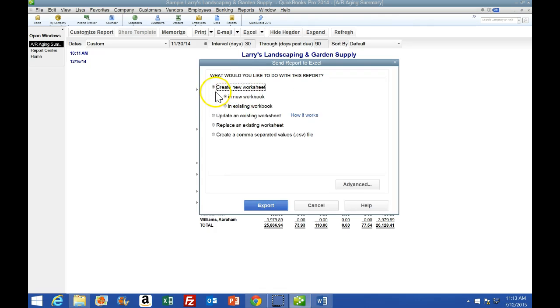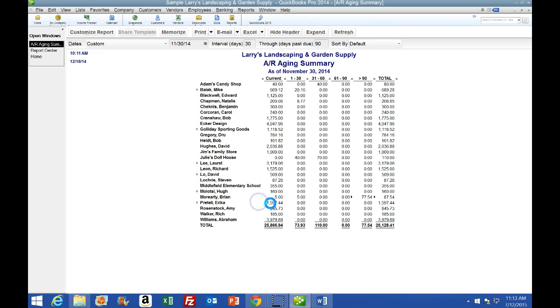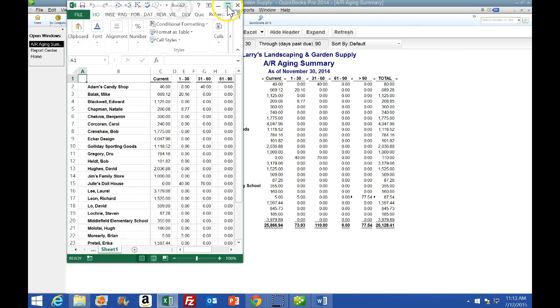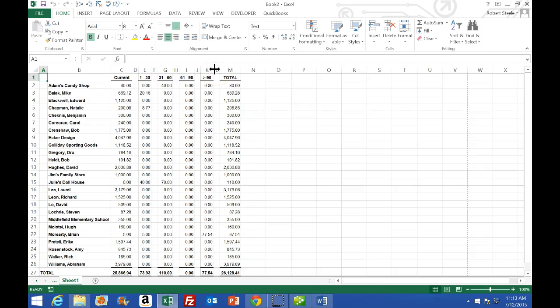And then because this is the first one, I'm going to put it into a new workbook. It's the first one, and the next one we do, we're going to put it into an existing workbook. So for now, we're going to make a new workbook, and it should open a workbook with this worksheet in the workbook. Alright, so here is the workbook and the worksheet.